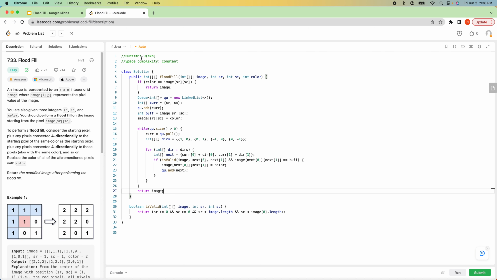The runtime complexity will be order m cross n, and the space complexity is constant. So basically you can use both approaches, depth first search and breadth first search, to solve this flood fill problem, and the runtime complexity is the same for both.